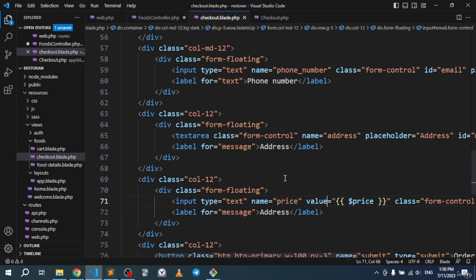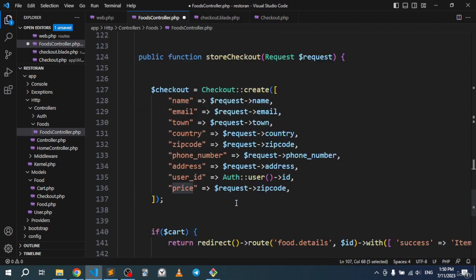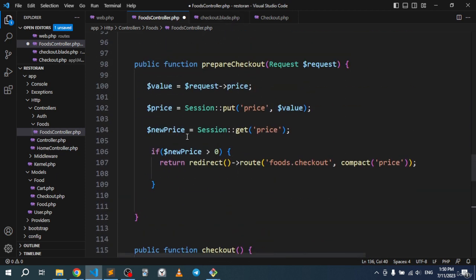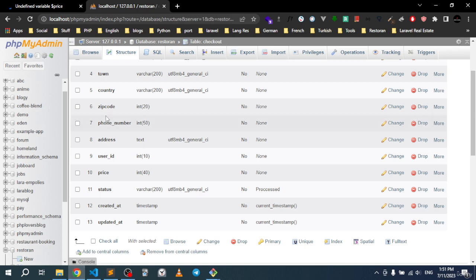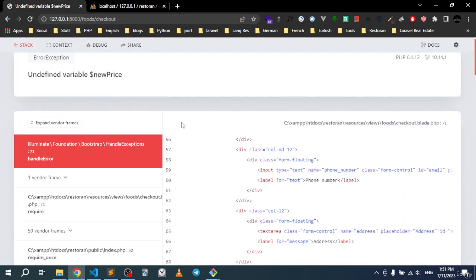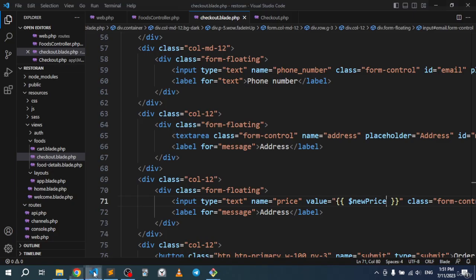So now we can view this price. If we just go right there, it will be priced like that. Well, actually, yeah, we should send in the new price, not the price. So let me copy this and paste it right over here. Save this. It says undefined variable new price, which is weird because we're trying to send this in, but it's not typing.